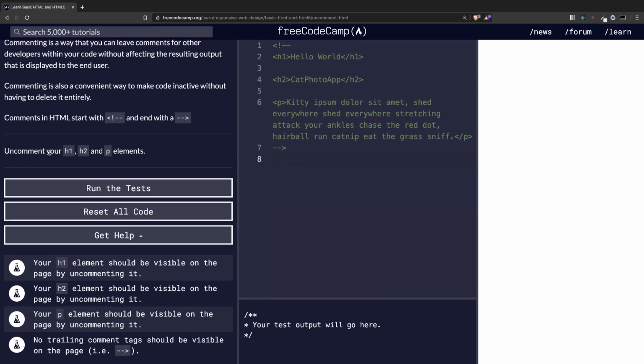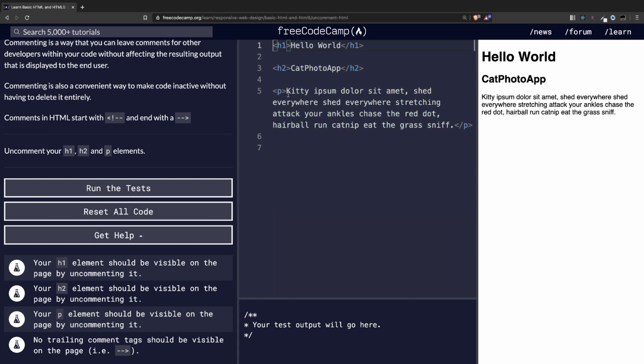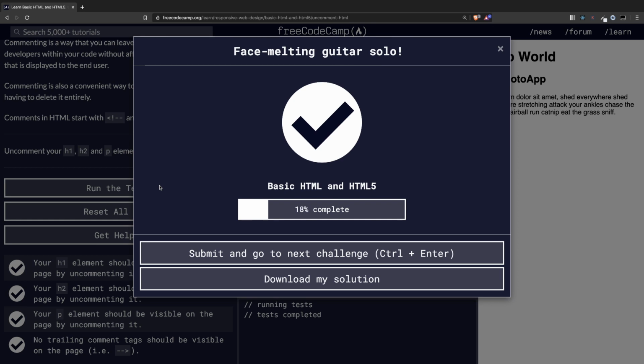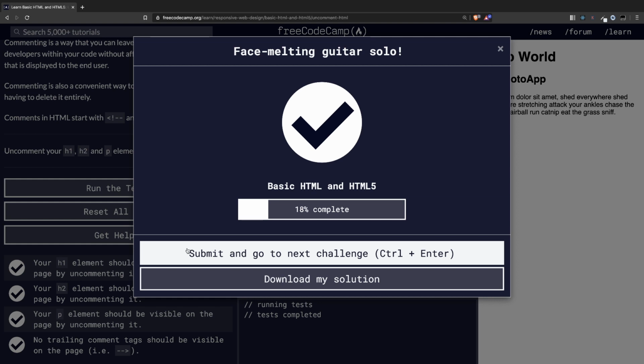Okay, uncomment your h1, h2 and p elements. So basically we need to delete these. And you can see now that the text appeared again. Okay, let's run a test. Yay! Oh, we're already 80% complete. And only 10 minutes passed. That's nice.